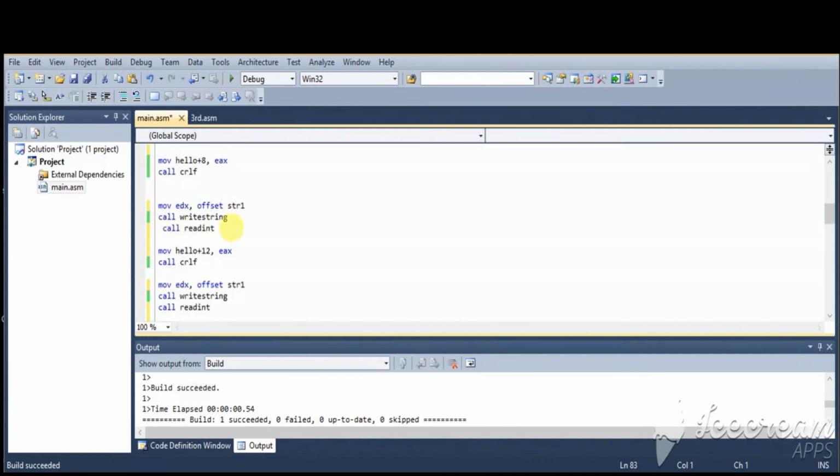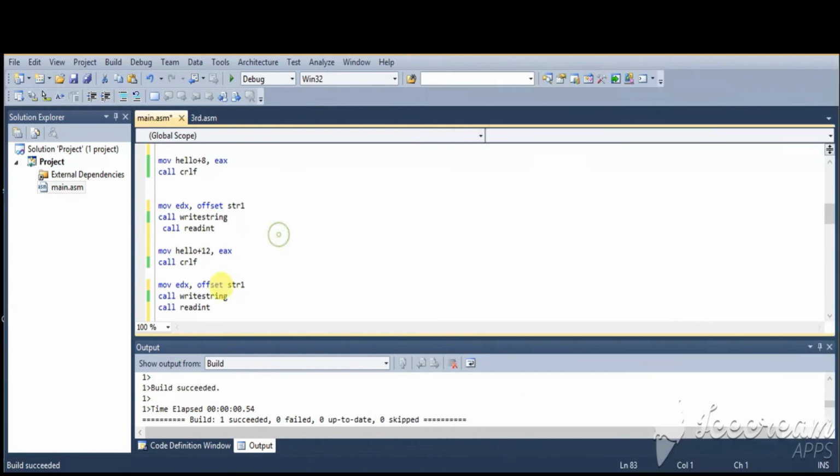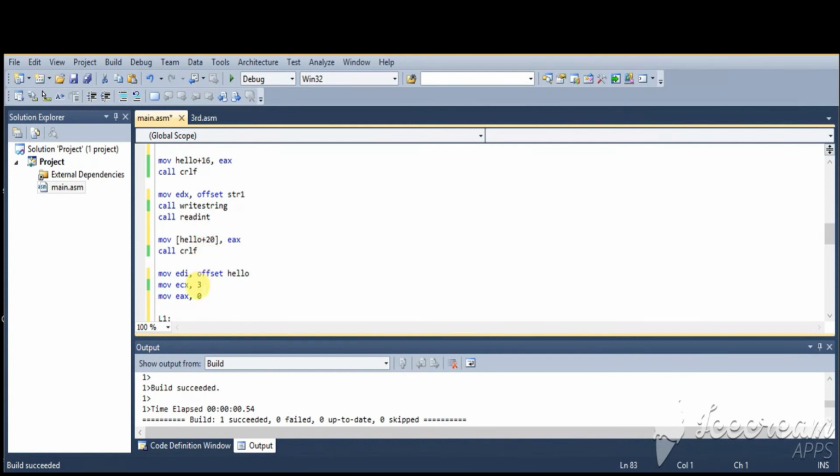Next, as usual the same, the fourth value is hello 12, which means the array value is 89. We will take input from the keyboard up to this 12, 16 and 20 this way. EDI is offset hello, meaning move the address of hello to EDI, and move ECX 3 is the loop counter, and move EAX 0 means move 0 value to EAX to clear EAX.